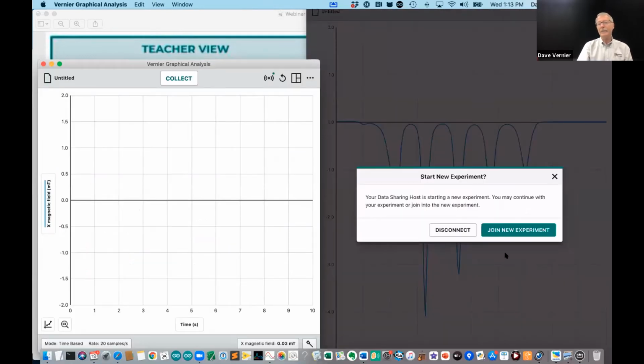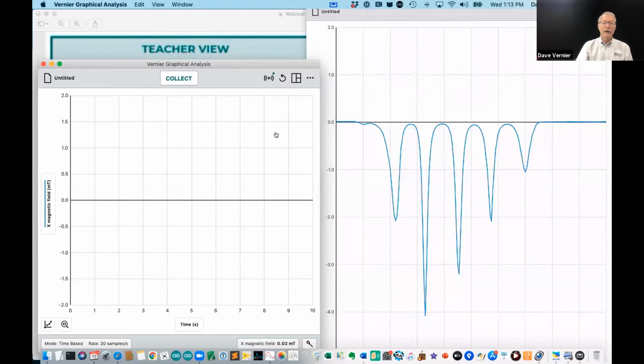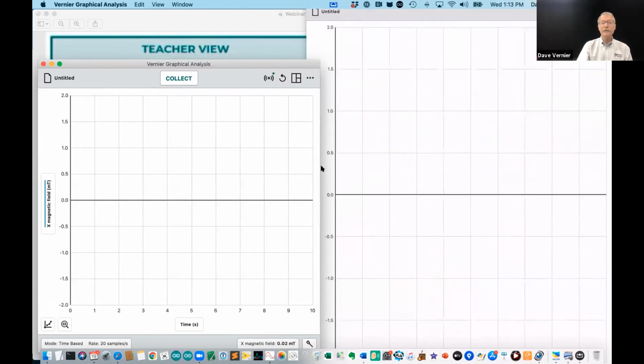Now notice something happened on Tom's screen too, the student over here. Since I started a new experiment, he's got to decide whether he wants to quit and go play baseball or something, or join the experiment. So he should join. And notice his screen clears too.